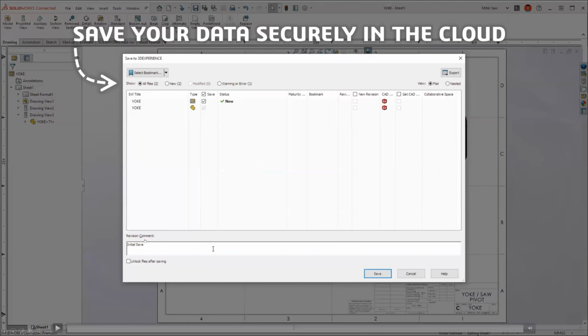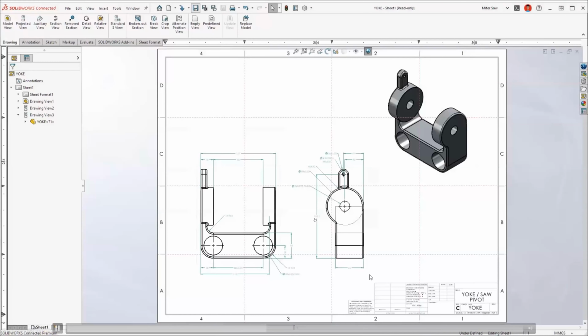I can save a comment, and I can choose to unlock this file after saving. This means opening it up to some other users as well, or I can keep it locked to myself. So I will save it. It keeps a local copy, and nobody can override my work as I'm going over it.